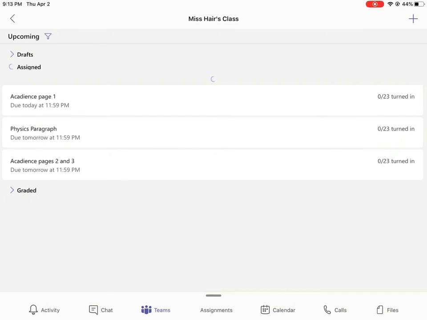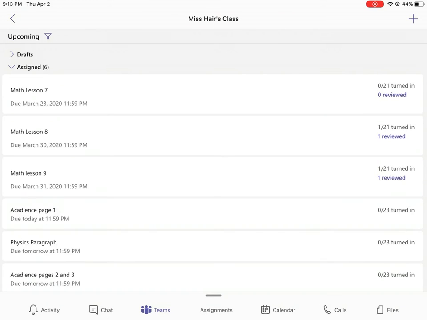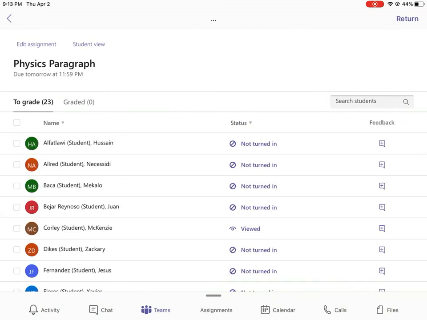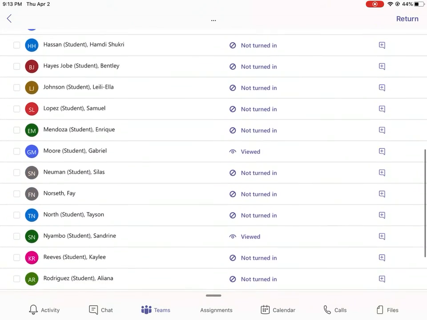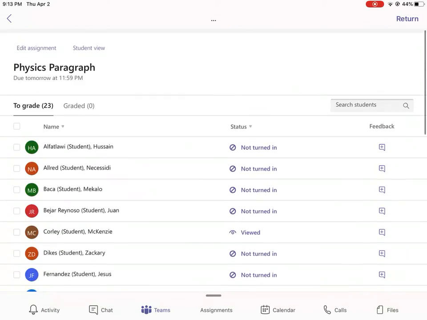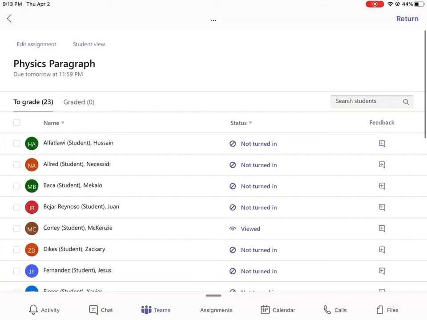Once you get to where you want to be, let's go to the physics paragraph, okay? And this is what Miss Hare sees. When I look at all of you, I can see that Mackenzie looked at it already. I can see that Gabriel looked at this, Sandrine looked at it, Alex looked at it already. And then I can see who has not turned it in. Nobody's turned it in, and that's okay because we're going to do this tomorrow.